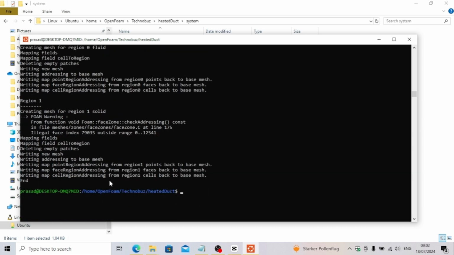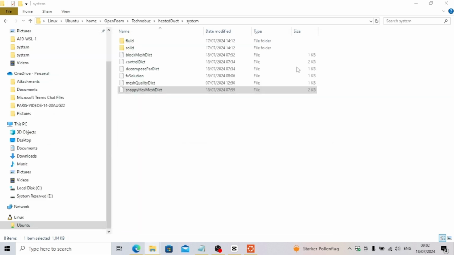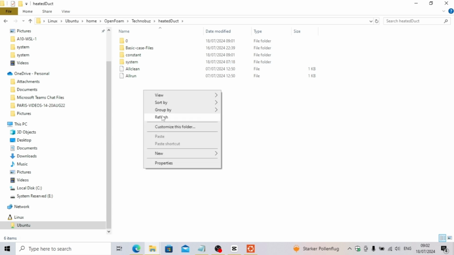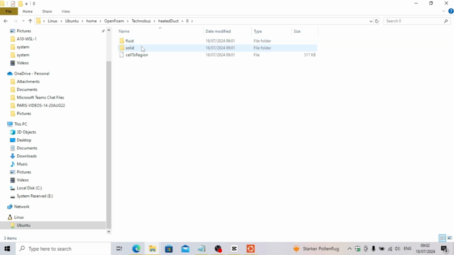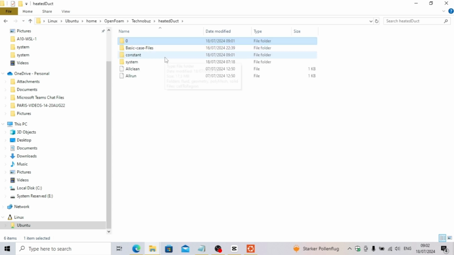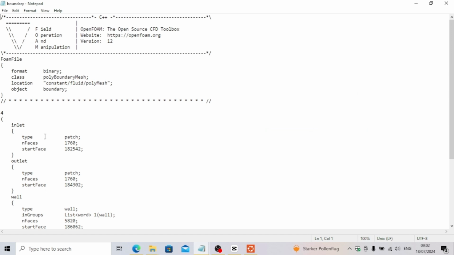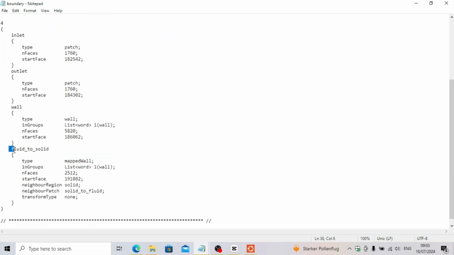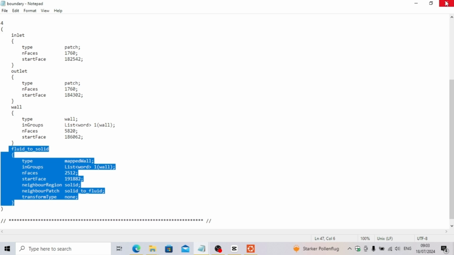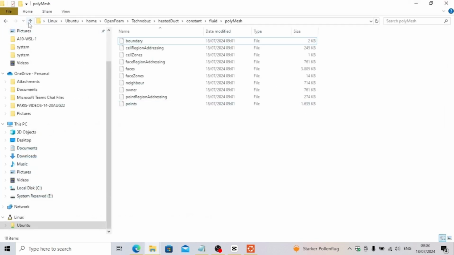Okay, now once we are fine here, everything is fine. So we check here, when we run these two commands, what we notice is, see here you get cellZone, and here polymesh and cellZone, and within the fluid also you see polymesh. So here in fluid, when you open this polymesh, the boundary face, this file, so the patch information is given, and you see here the fluid to solid interface is created here. This is very important.